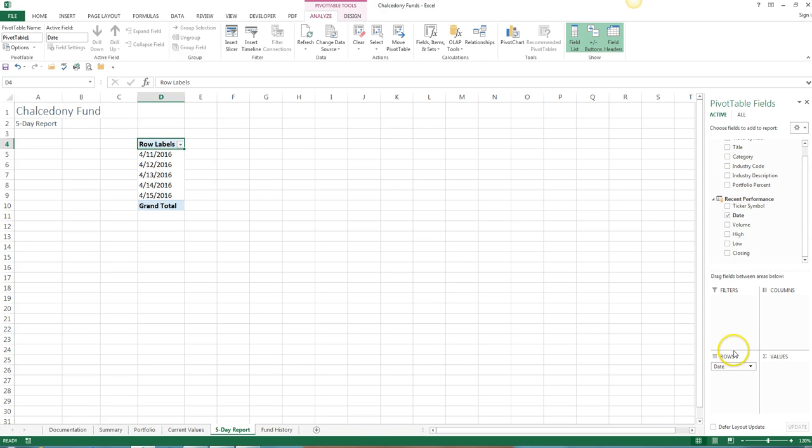See where it says row area? The list of the 5 dates is displayed in the range E5 to E9 in the worksheet. Wait, I skipped one, didn't I? I always skip a step. I'm always trying to get finished. I need to slow down, just like I tell you guys to.